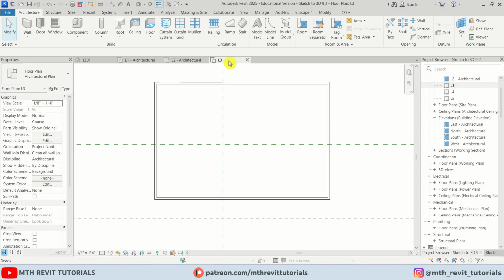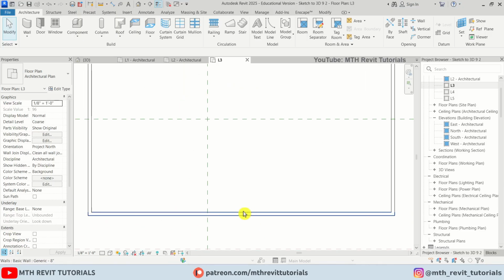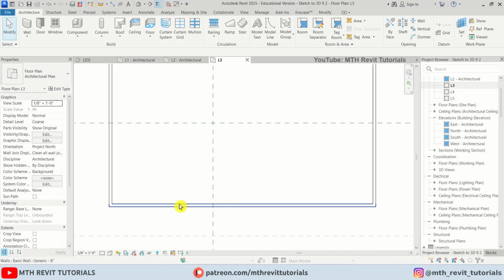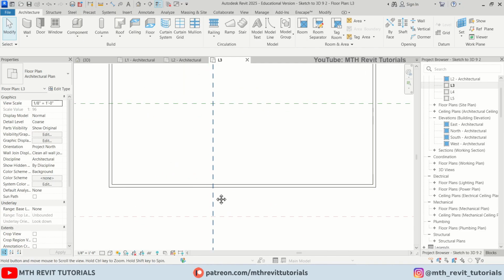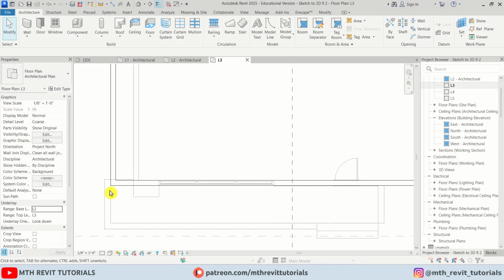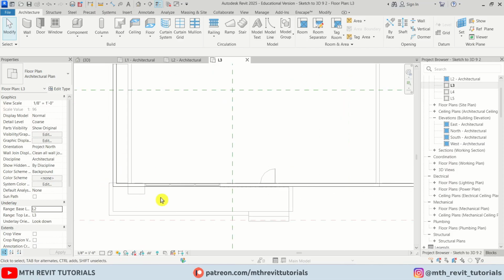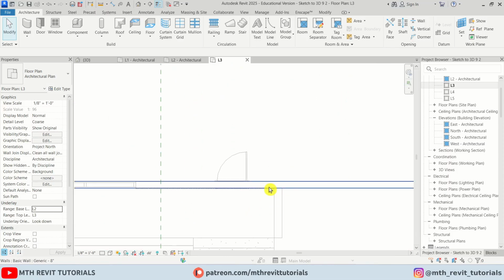Let's go back to level 3 and we'll start creating the curtain walls. Now here, before doing so, we want to see the ground floor as a reference. So to see the ground floor here, we need to change the underlay. Let's select level 2. Now as you can see, we have this ground floor showing up here. First, I want to create the slats.